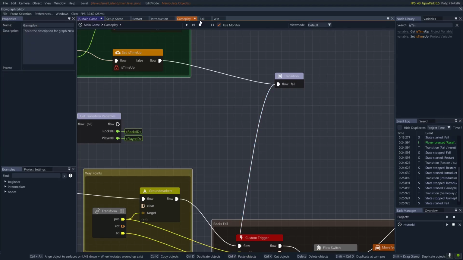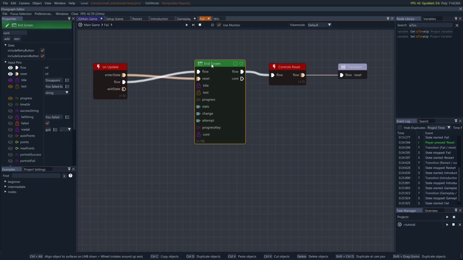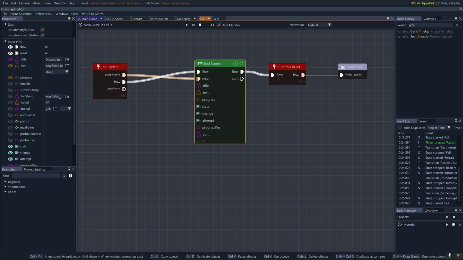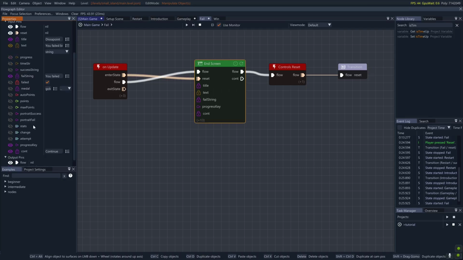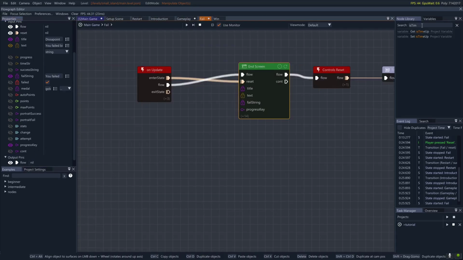So I'm going to go to my fail state. And remember my end screen, I have a title, some text, progress, which I'll talk about in another video, your success string, your fail string, all that. It doesn't really matter. What I do care about is the fail string. I don't care about the progress. I'm going to hide the things I don't care about right now. I don't care about stats change. I will go into that, but probably not this video. I kind of need to refresh myself on it.